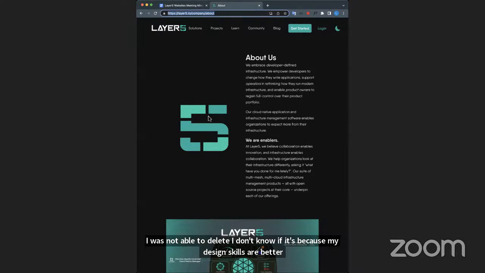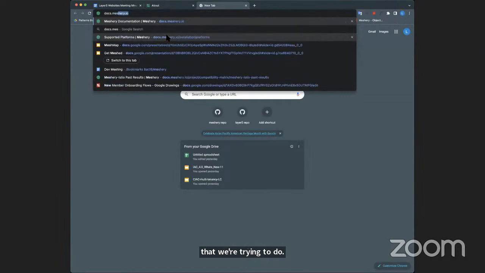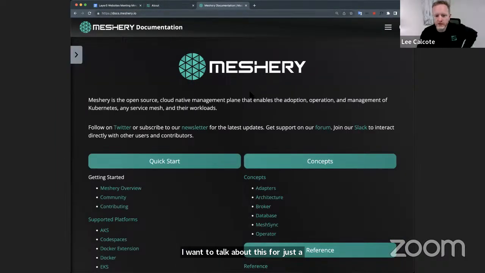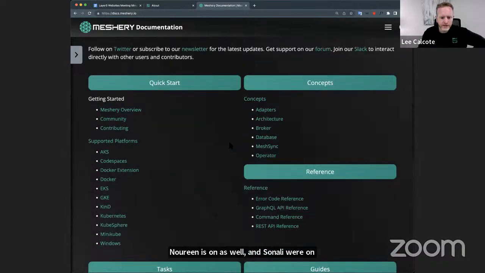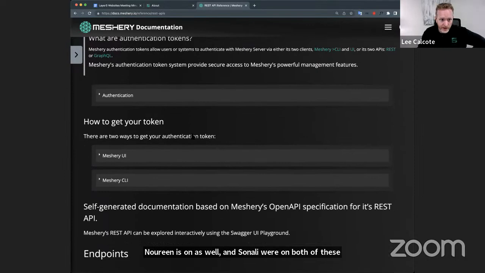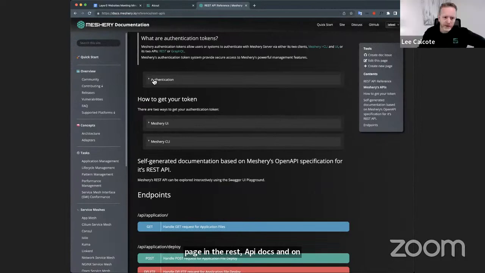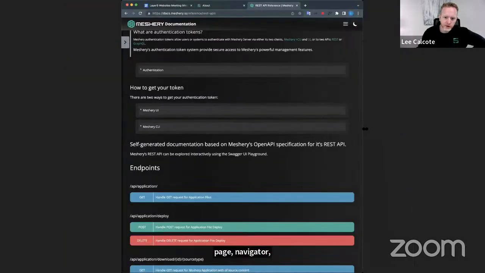Yeah, sure. So I apologize for this. This is in terms of the priority of the work that we're trying to do. I want to talk about this for just a moment. Since Noreen and Senali are on as well, both of these ladies have a bit of familiarity with this particular page in Meshery, the REST API docs. On any of the documentation pages, there's a left-hand side menu, an overall navigation of all the docs. And then we have an internal page navigator, which is nice. And they're responsive, so they will dismiss themselves when things get too tight.